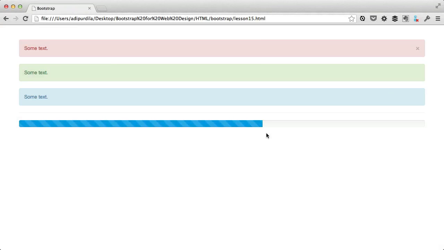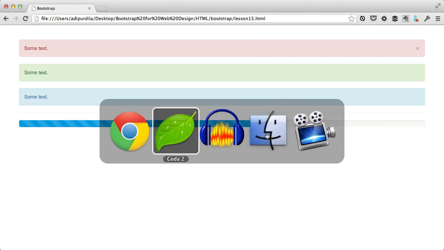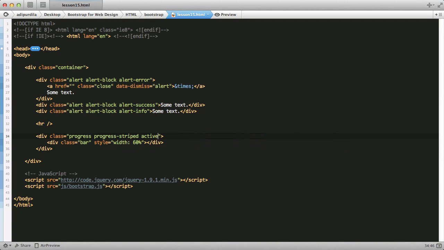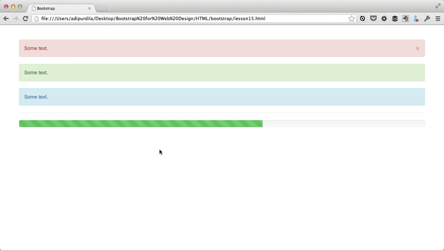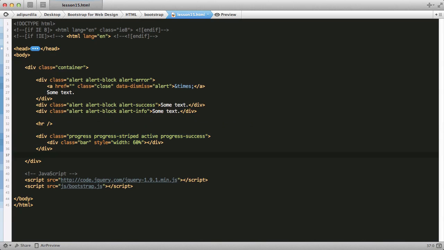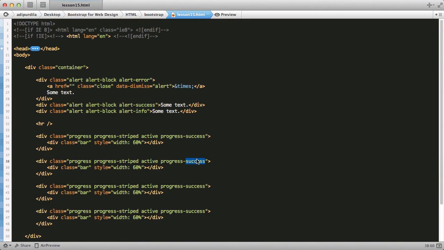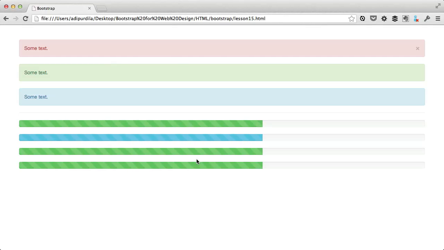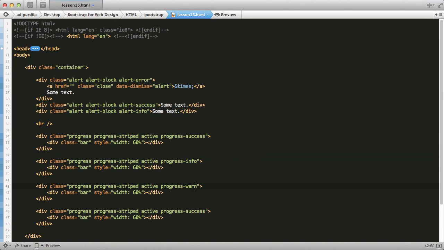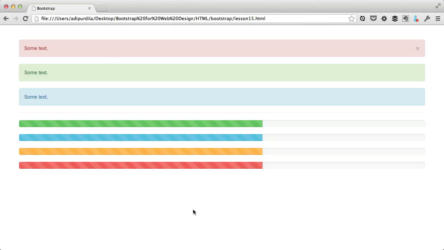Not all progress bars are blue. There are color variations that use some of the same alert classes for consistency. So for example, we can have progress success, which is green, and we can have progress info, which is blue, warning, and then finally danger, which is red. And as you can see, this also works for the striped and animated versions.